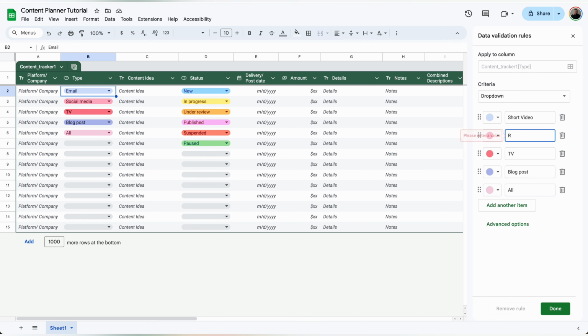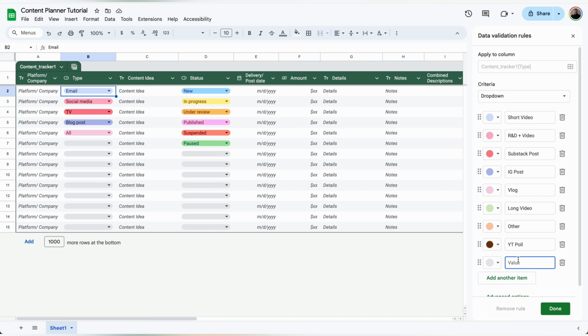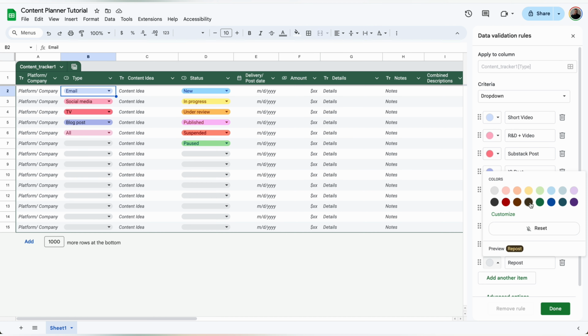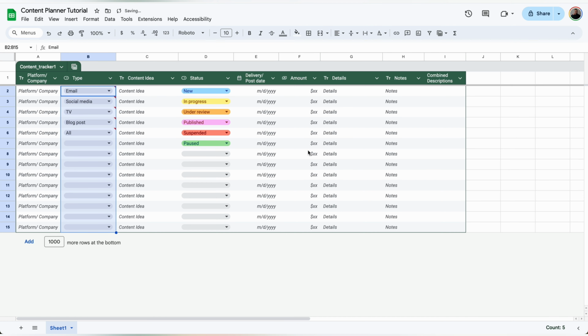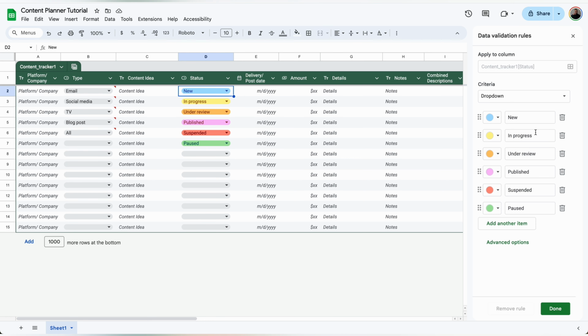I'll change the first option to short video. Then I'll put R&D plus video, Substack post, IG post, vlog, long video. And I'm going to change that color to green. Other, change it to orange. YT poll, change that to brown. And repost and make that black. Then I'll hit done. And once I hit done, it will apply those drop-down options to every single drop-down in that column. I'm going to go to column D and do the same exact thing.